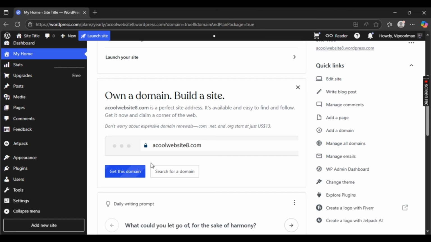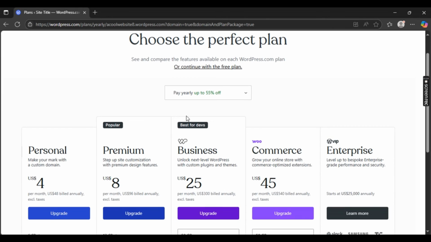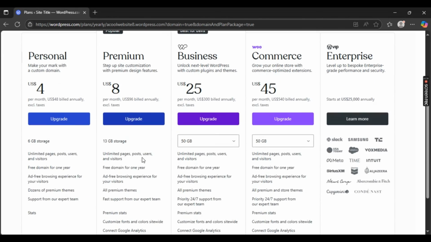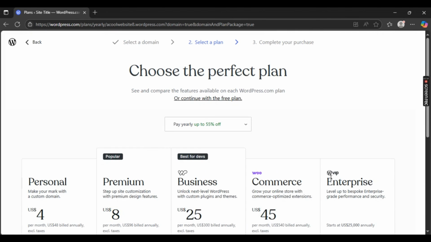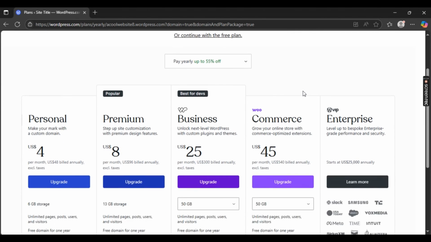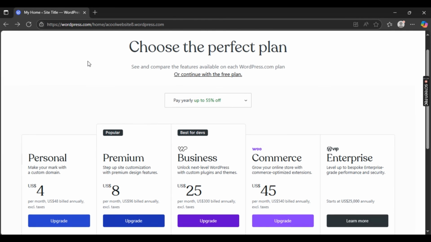So you can just simply select get this domain right here, and once that is done, here you can just simply select a plan. You can just continue with the free plan, or just simply select any plan which will help you a lot. That is 60 GB storage and much more as we go through it. So make sure you just simply take one of these plans right here, and after that is done, your domain will reset. And that's it.